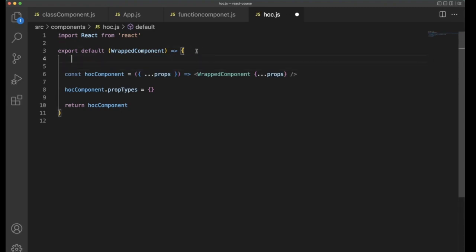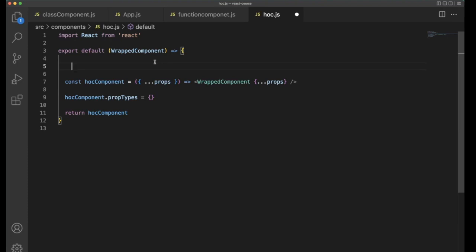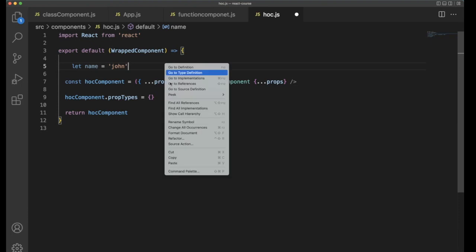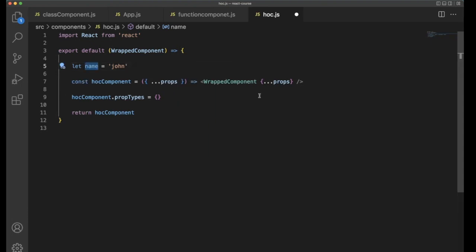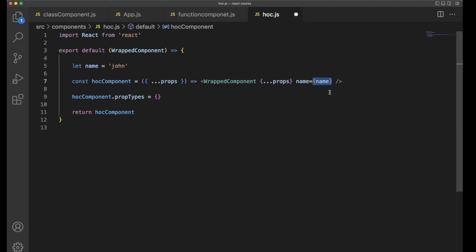So how to do that? For example, in the wrap component, I want to send my name. So, for example, let name is equal to John. I'm going to copy this, and along with the props, I'm going to use name equal to name like this. Whenever you want to template in your variable, you need to use curly braces. Within the curly braces, you add your variable.